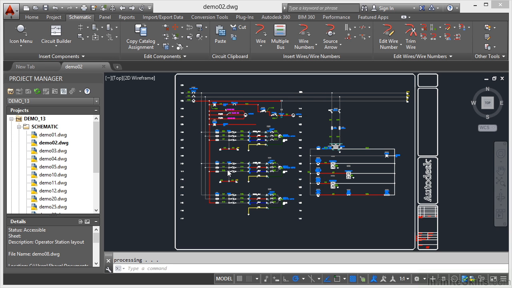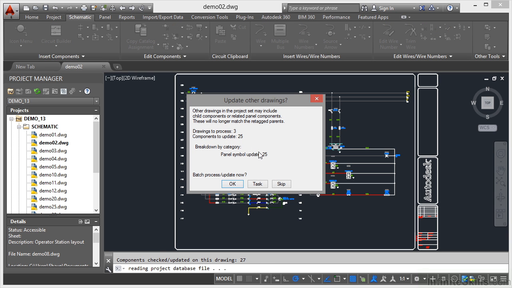So I click on OK, and you can see that processing down there on the command line. So it's reading the project database file. Now it's telling me there are some other drawings that are linked to this particular drawing that include child components or related panel components as well. These will no longer match the re-tagged parents. I've got drawings to process 3, components to update 25, breakdown by category. There's a panel symbol update. So there's 25 over on the panel symbol that need doing. I'm going to OK that.